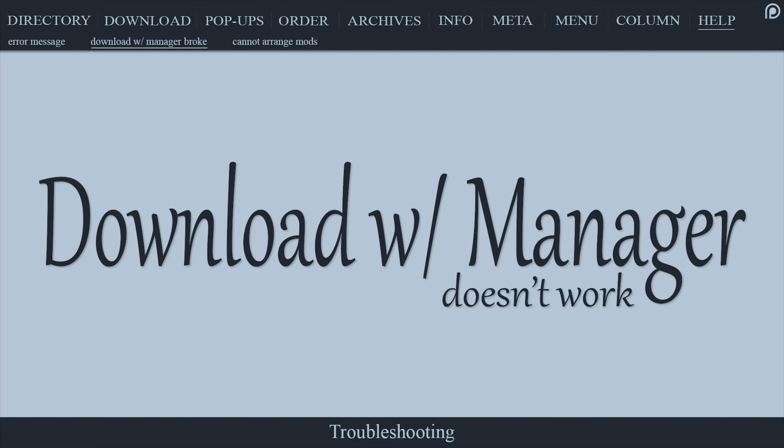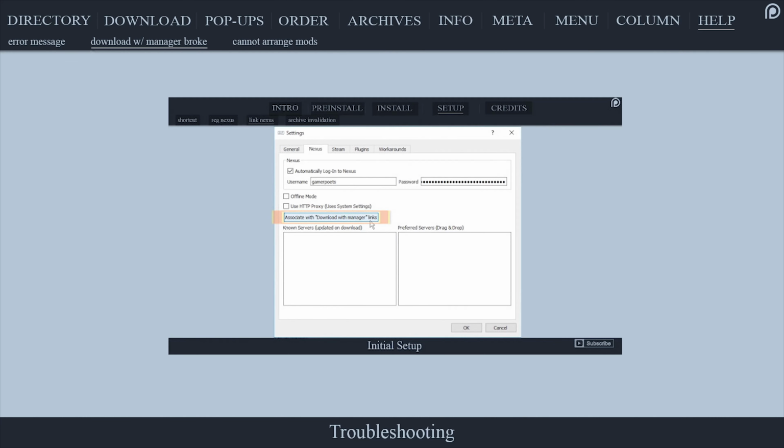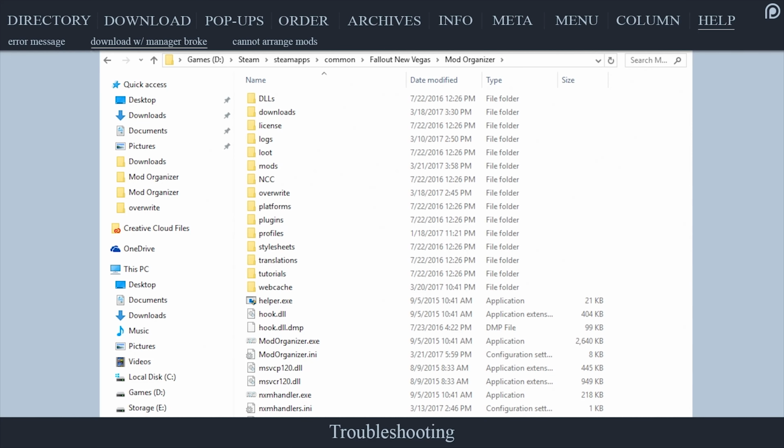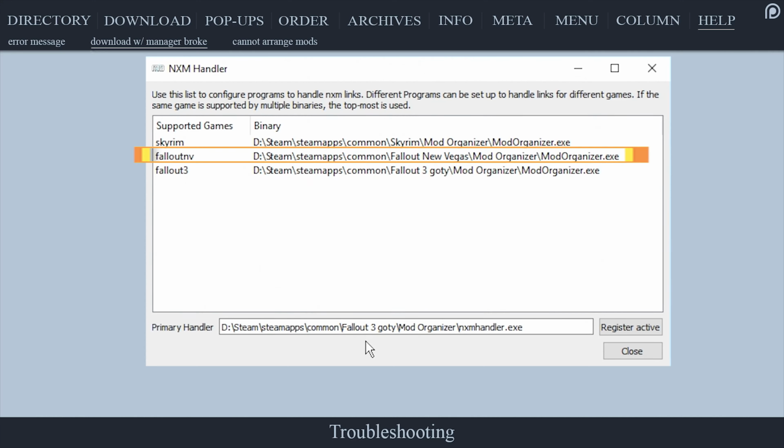Download with Manager doesn't work. Assure that you have linked MO with Nexus mods. Watch the installation and setup video to see how. Follow each step within. Go into the Mod Organizer directory. Locate the nxmhandler.exe. Double-click it to launch it. Make sure that the supported game is pointing to the appropriate Mod Organizer executable. If it already is, highlight it and select Register Active.